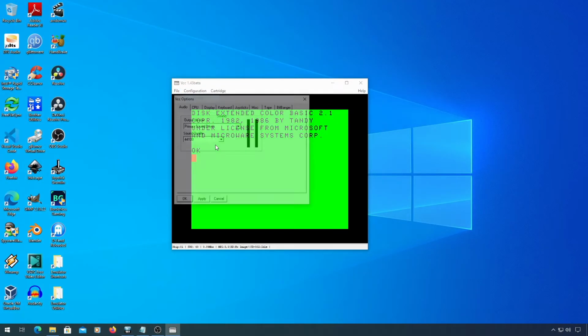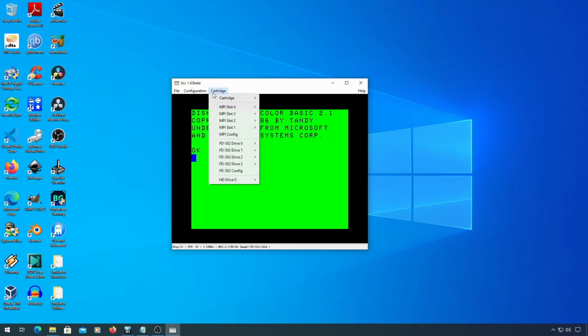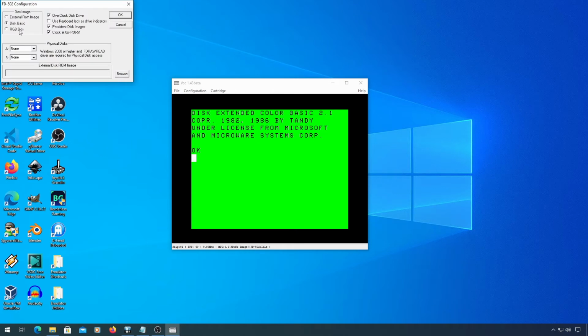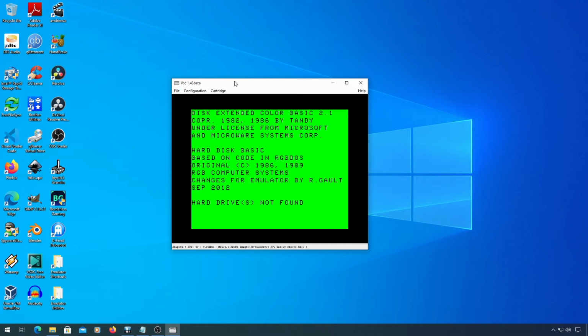The first thing to do is to check your emulator configuration. Make sure the memory size is set to at least 512 kilobytes. And select the appropriate CPU, either 6809 or 6309. I'm using the 6809 for this video. Next, go to Cartridge, then FD502 config, and set the ROM to RGB DOS. Do a hard reset. You should now see Hard Disk Basic, and it'll say Hard Drive Not Found.